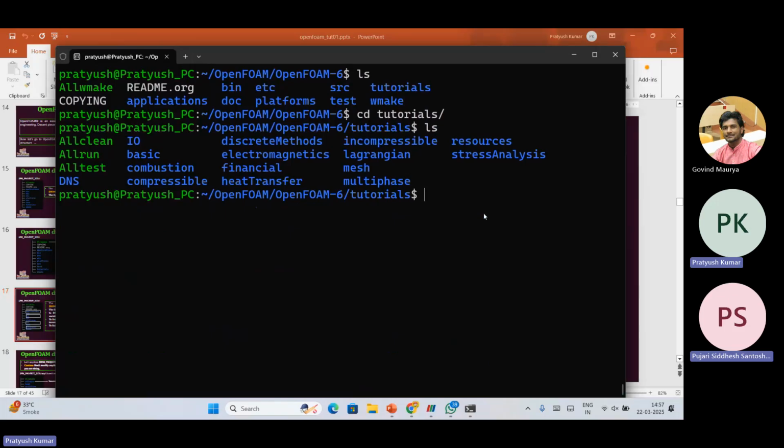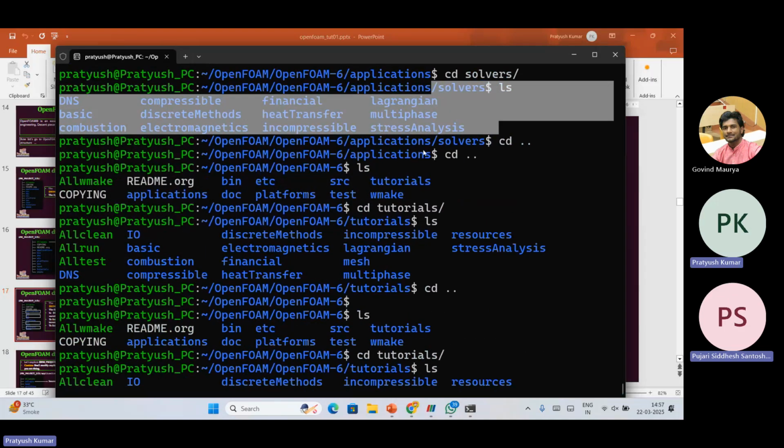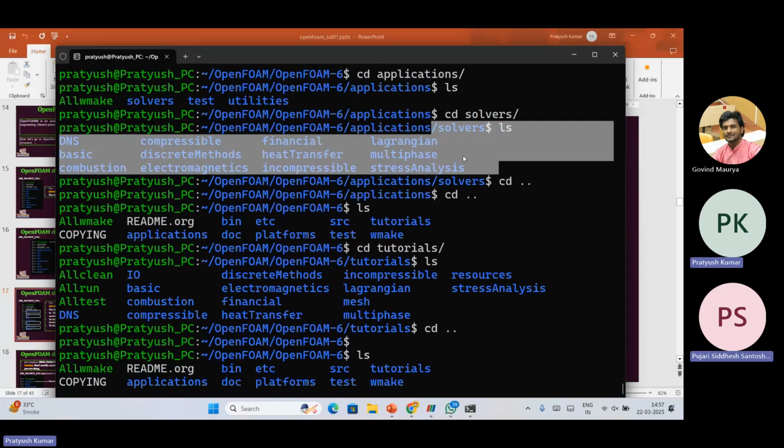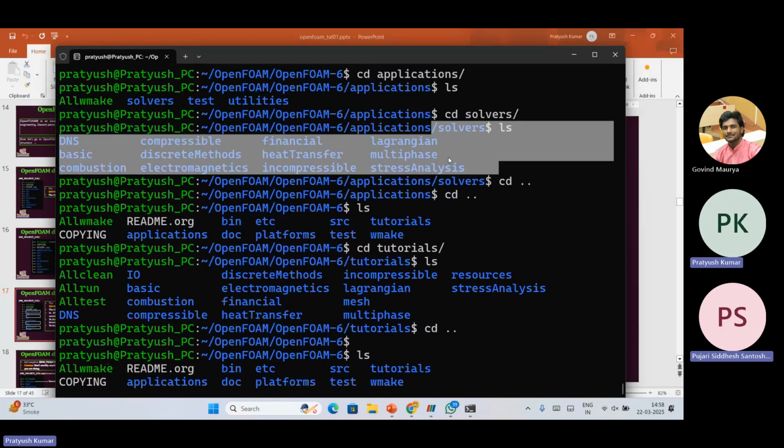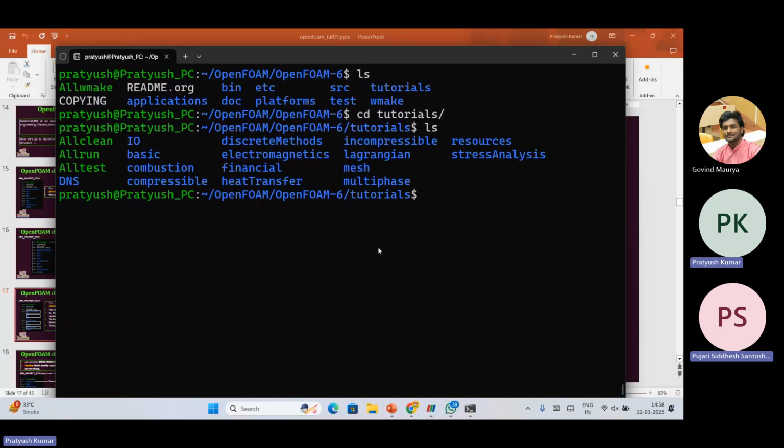For example, if you have an application, you can use that application for multiple images. If you have GIMP, you can use the same application for multiple images. Similarly, the same solver can be used for multiple test cases. Okay. So I think these folders are clear to you. What are the solvers and what are the tutorials?